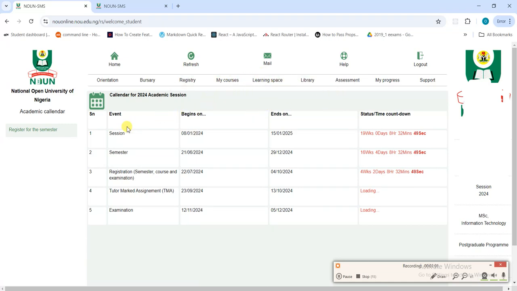For example, if you have not registered for this semester, you have to come to this register for the semester, and if you click on it, it's going to take you to a page where you're going to generate a remitter code. I think I've already done a video on that, how to generate a remitter code and also make payment. So you can come here and also go to bursary and make payment.